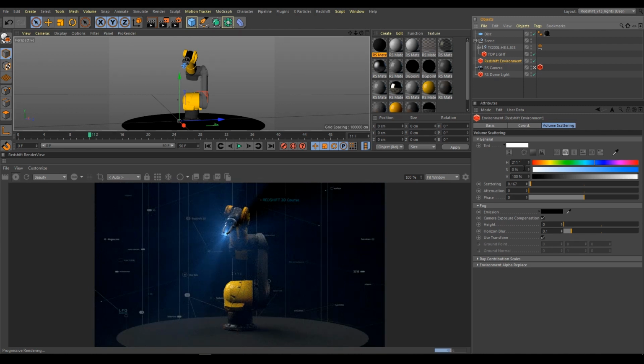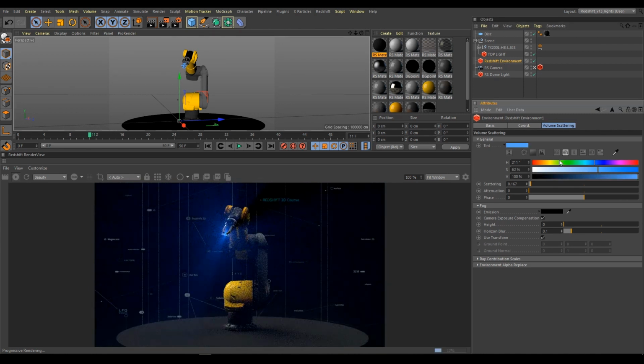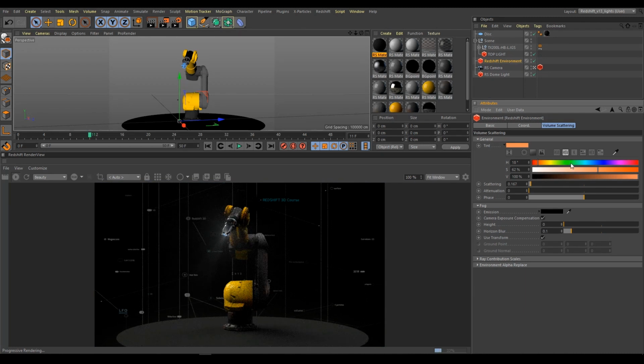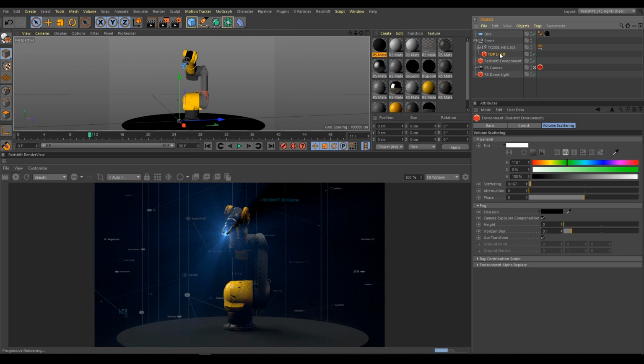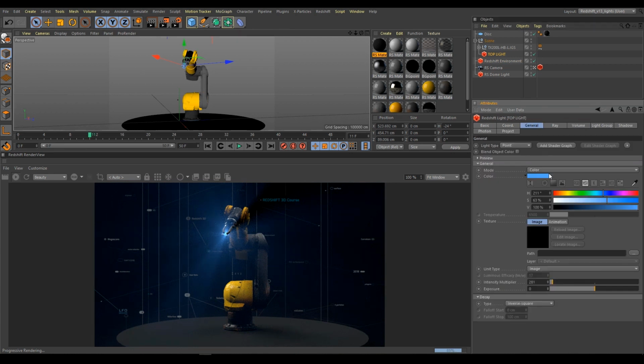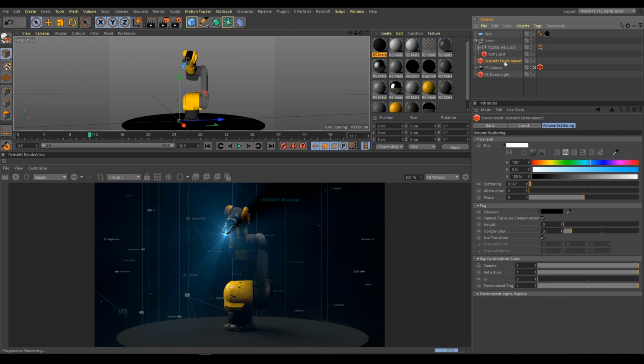As the first parameter, we have color tint. And as you can see in our render view, we can change the color of our environment. Also, it's important to know that if you are changing the color of your light, the color of your volumetric light will be affected as well. Back to our Redshift Environment.